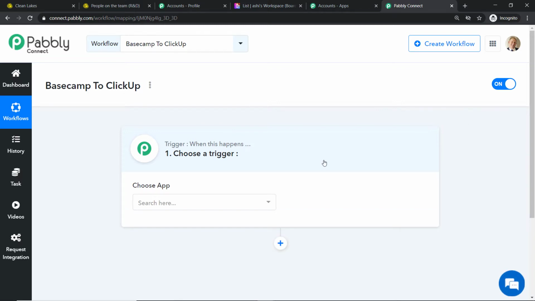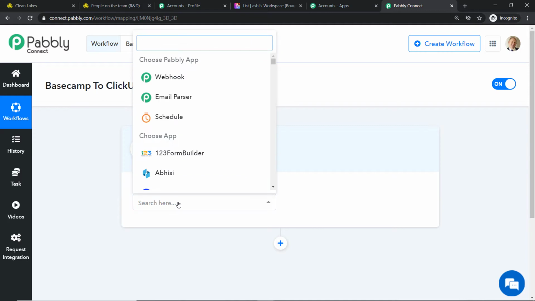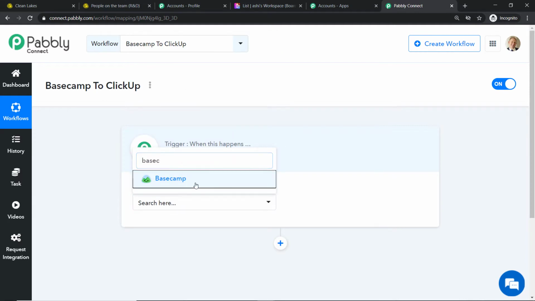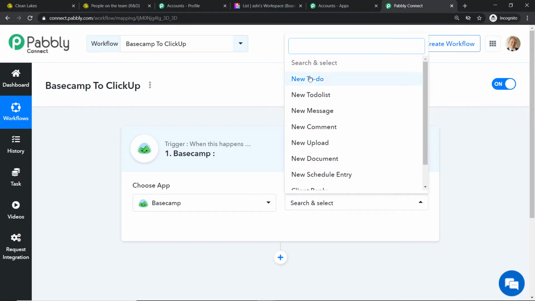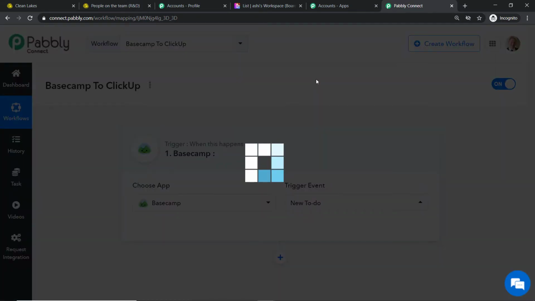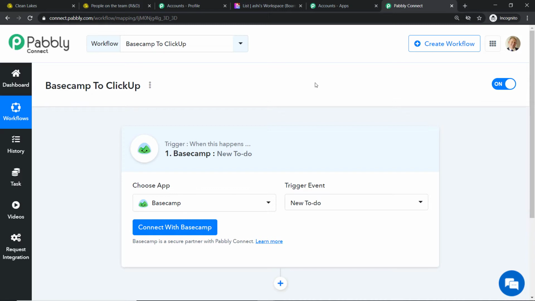Okay, so when you click on create, a window appears in front of you. This is called the trigger window. So in the choose app, how about we make it as Basecamp? Because we want to send the data from Basecamp, that is why. Now in the trigger event, how about we make it as new to-do? Okay, so new to-do is basically a trigger event.